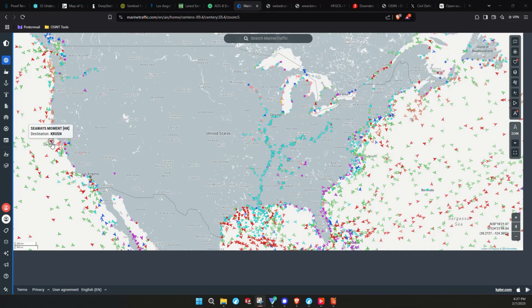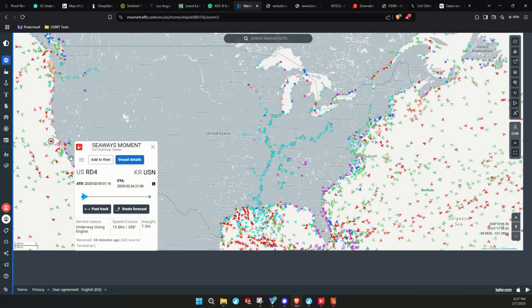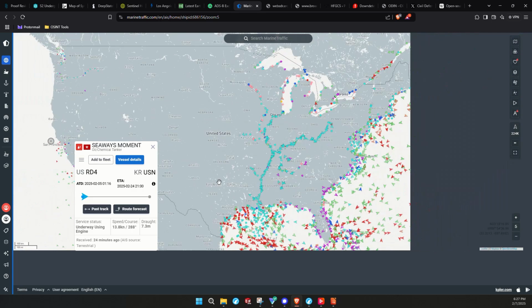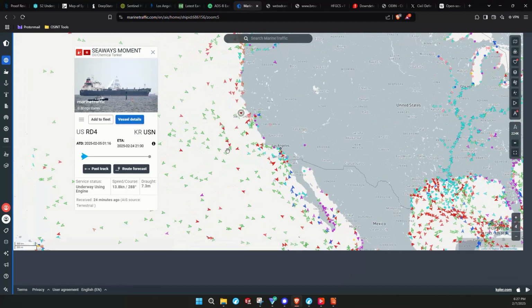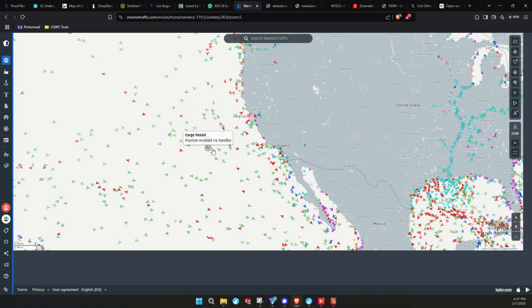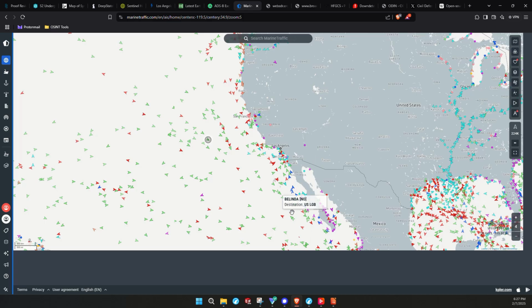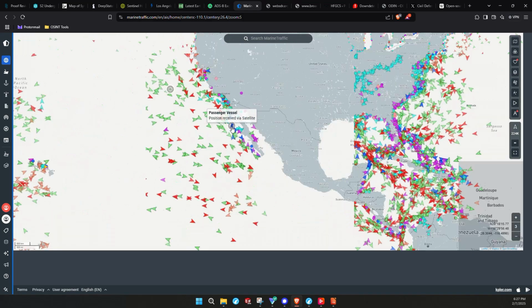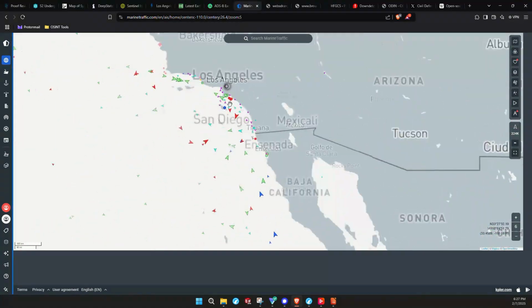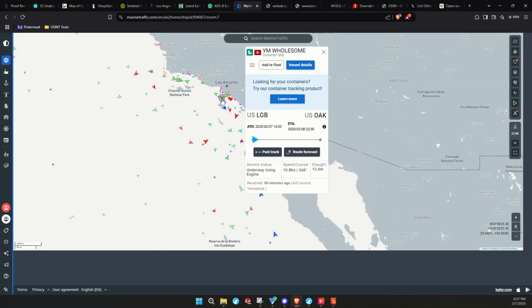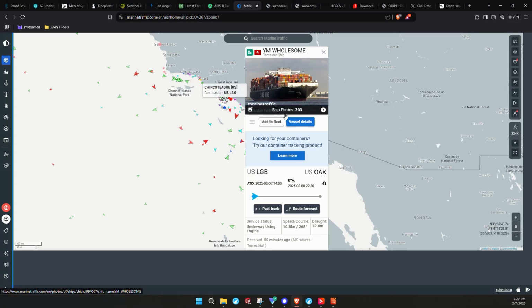Next is MarineTraffic. So like ADS-B, MarineTraffic offers real-time tracking of maritime vessels in this case. This site uses AIS, that's Automatic Identification System, to show you where the ships are. And that includes their speed, where they're headed.